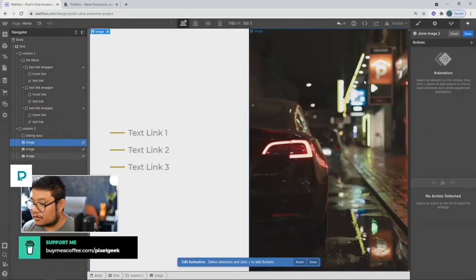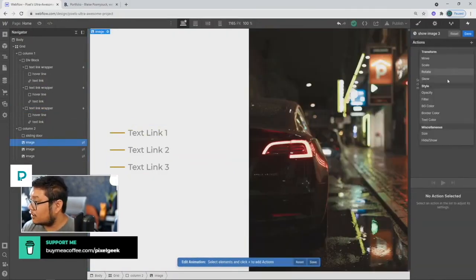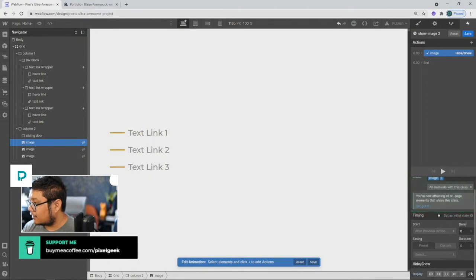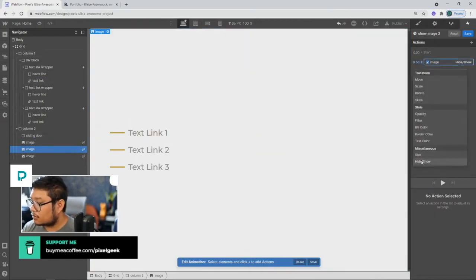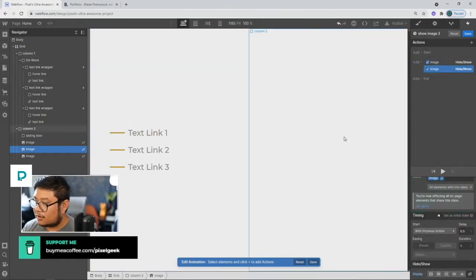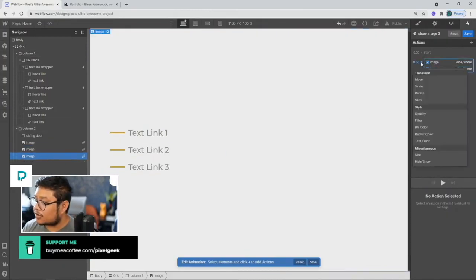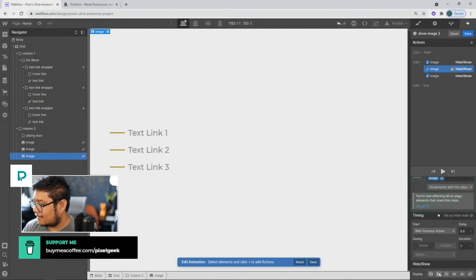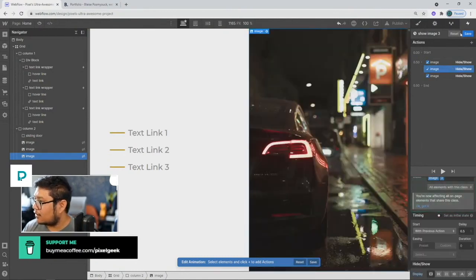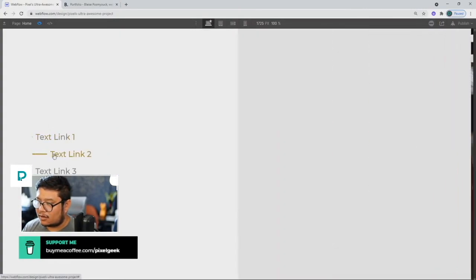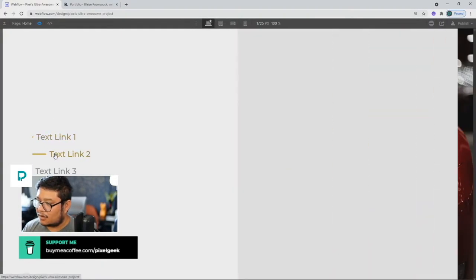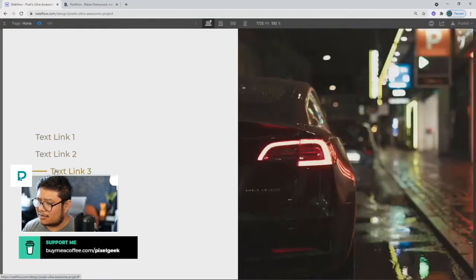Let's just delete this. All right, so image one, hide with a delay of 0.5. And then image two, hide. Image three, see how much clicking? So imagine you have to do this for all eight. I feel like there's a better way. Okay. Is that the answer?